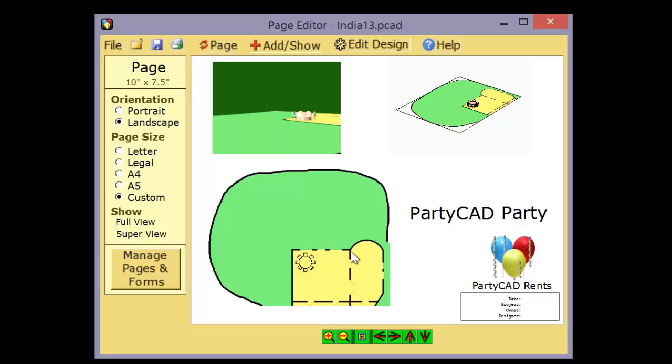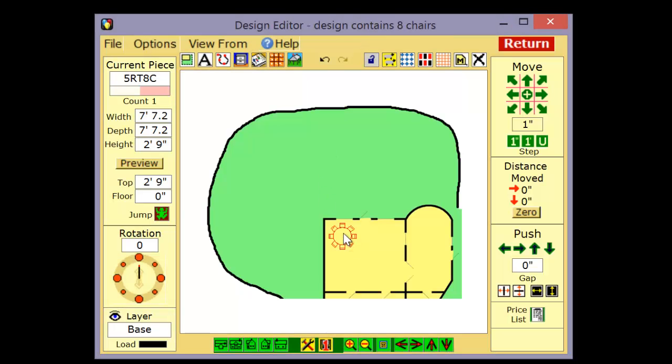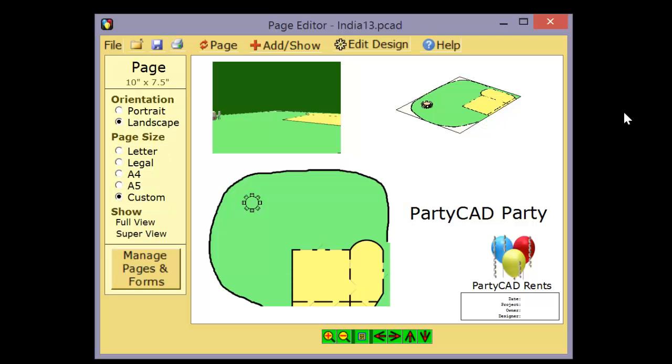And here it is. If I make a change to this, Edit Design, I'll just move this guy up here, click Return. When I get out of PartyCAD and save that, we'll see that down here at the bottom, you saw that icon wink a little as it synced the OneDrive to the version of the file up in the cloud. That's all there is to it.